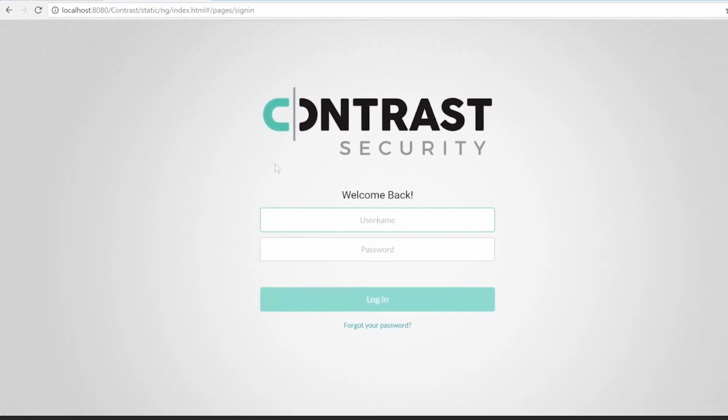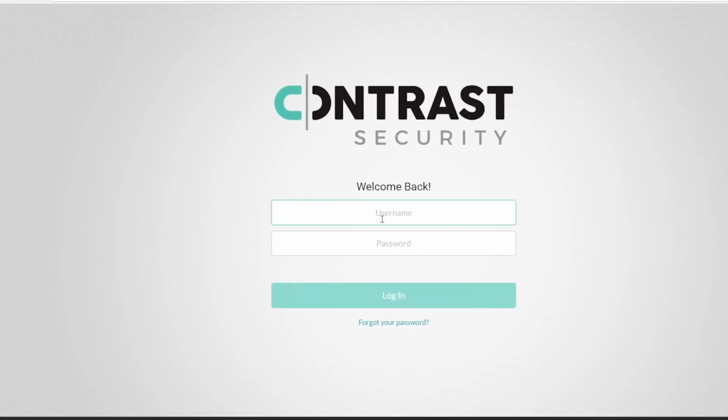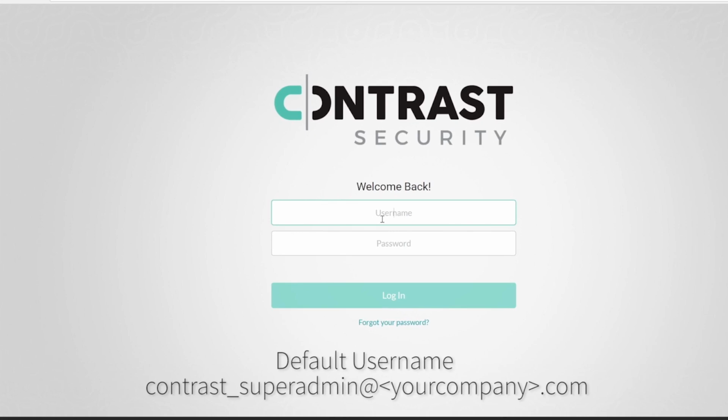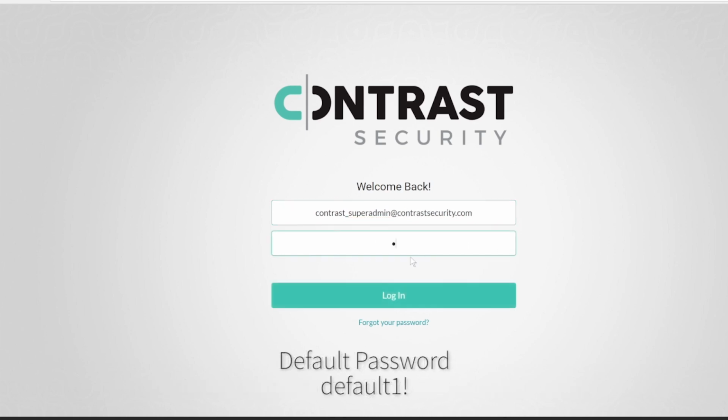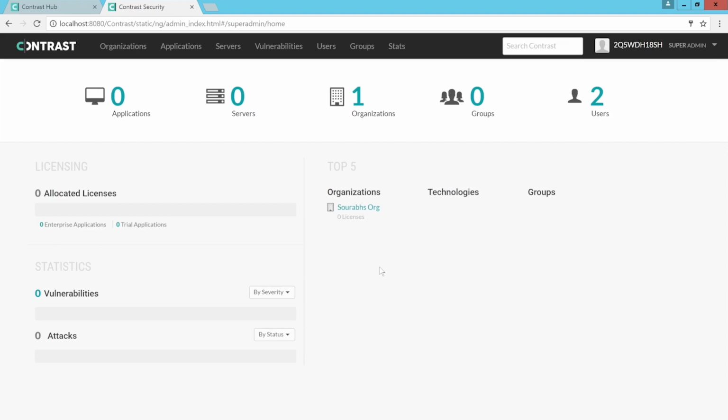Nice, so we got our login screen here for our locally running team server. So let's log in. The default login as a super admin is contrast_superadmin at yourorganisationname.com. So for me, it will be Contrast Security, but here it'll be your company email.com, and the password is default1 exclamation. Nice. So now we're logged in.